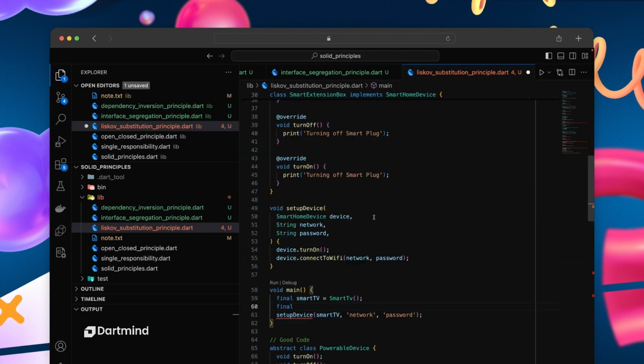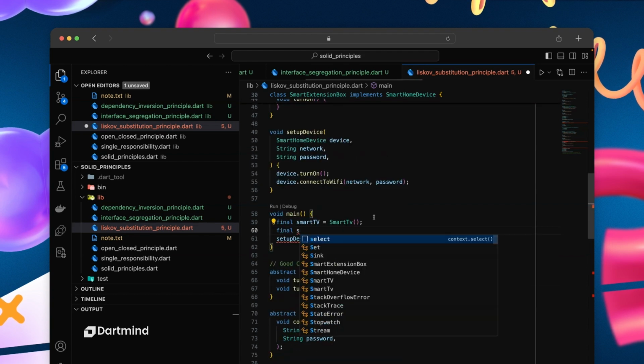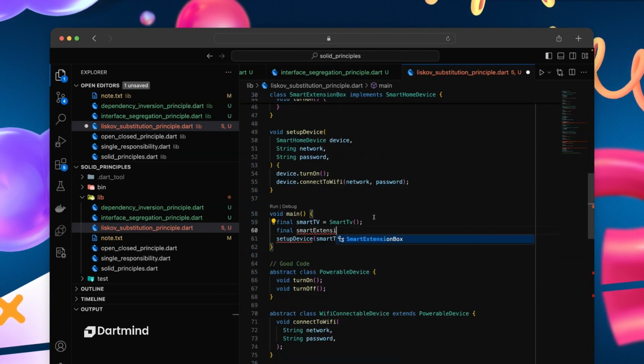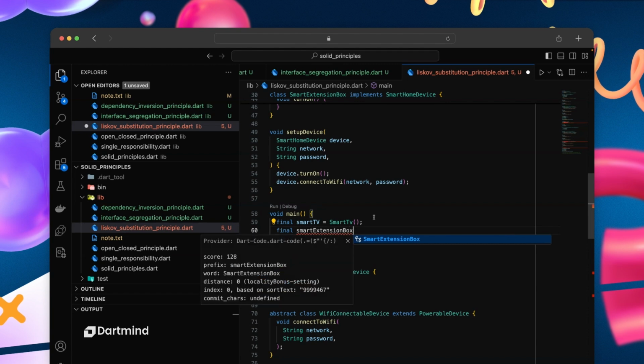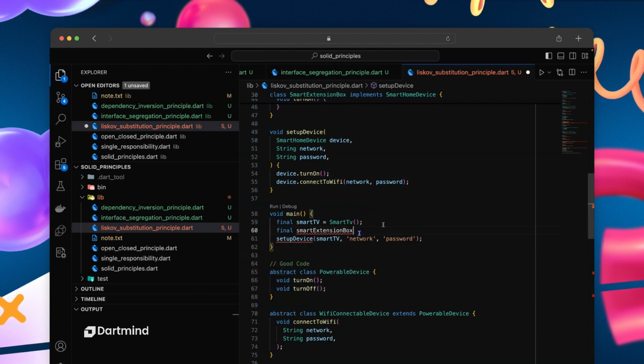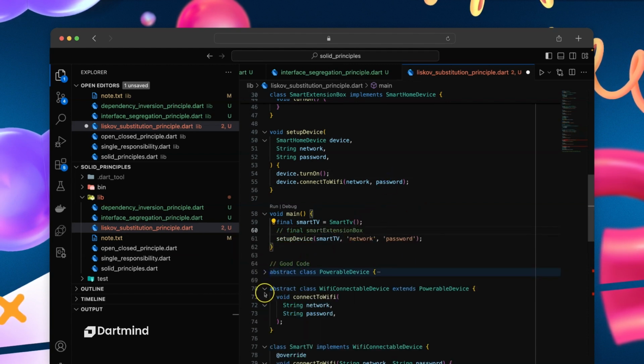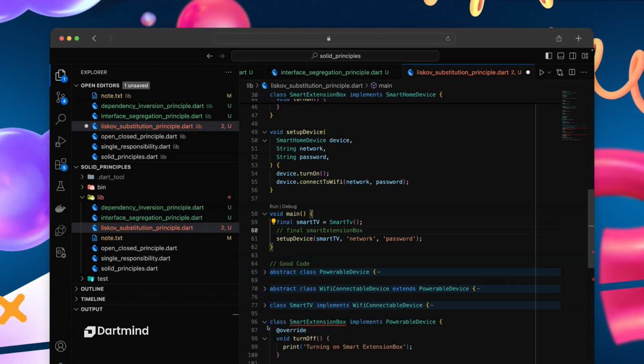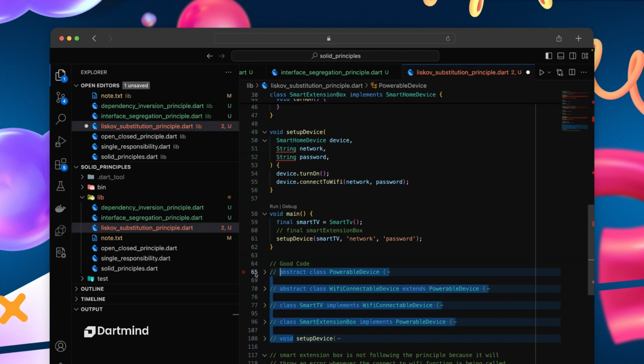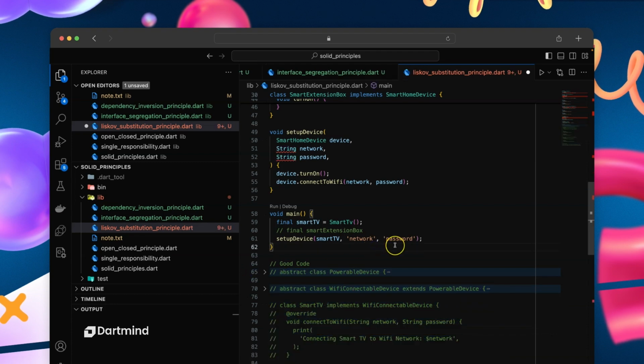What's the name of this smart extension box? Smart extension box. You know what? Let's run this code so that we can have a visual overview of what I've been talking about. I was avoiding running code since, but it seems we might need to. So I'll comment this out.